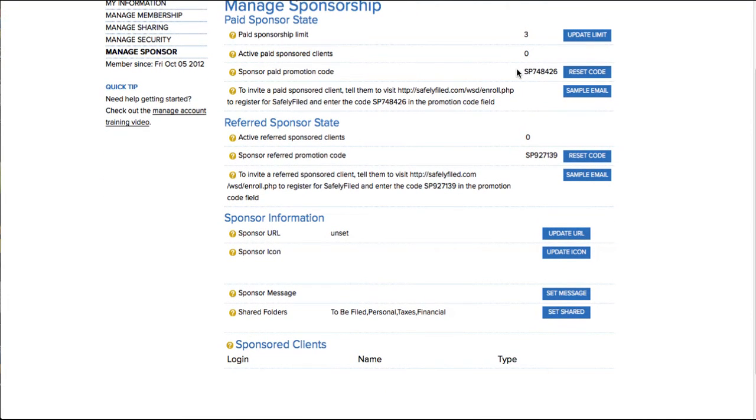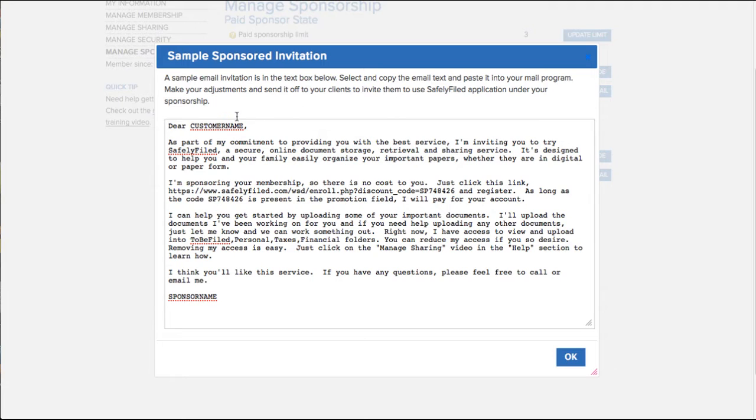Everyone who has a Safely Filed membership receives a sponsor and referral code that's unique to you. Whether you use it or not is up to you, but we'll talk about how to use it if you choose. If you would like to sponsor people for Safely Filed membership, that means you're willing to pay for their annual membership. You can invite them by selecting the sample email button here and then copying and pasting this email into your own email client to send to your customers.